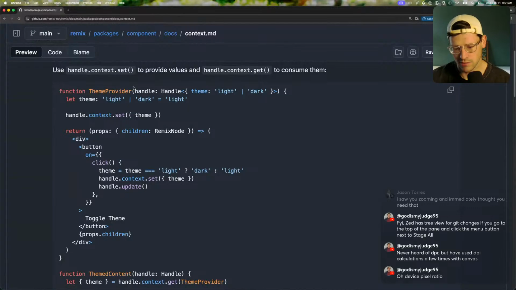Device pixel ratio. Thank you. That is exactly what it is. Nailed it. All right. Chat is so helpful.